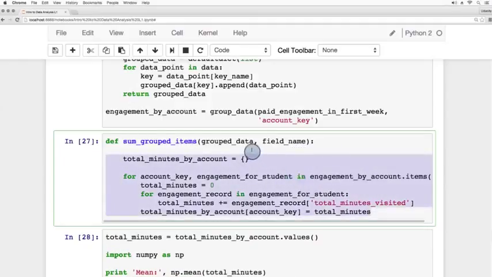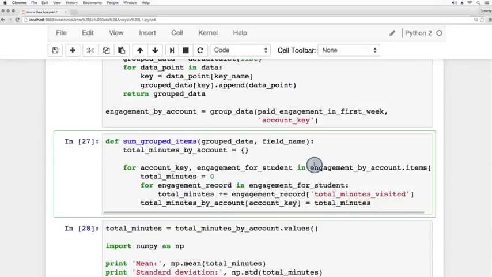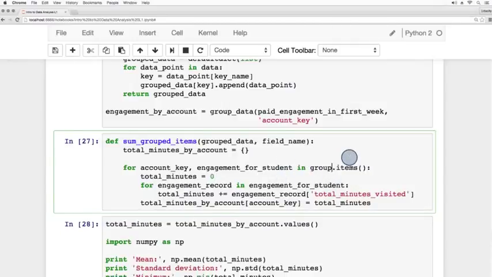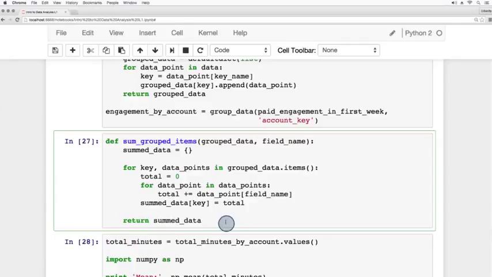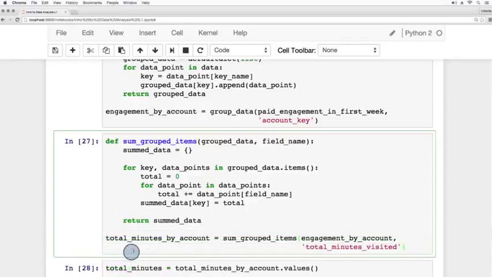Again, I indented the code I had previously to be a part of the function. Next, I changed the dictionary I was looping over to be the input grouped data. And I changed the field name I was summing up to be the input field name. Again, I updated each of the variable names to be suitably generic. And finally, I returned the summed data. Again, I called my function to recreate the total minutes by account dictionary that I'd created previously.